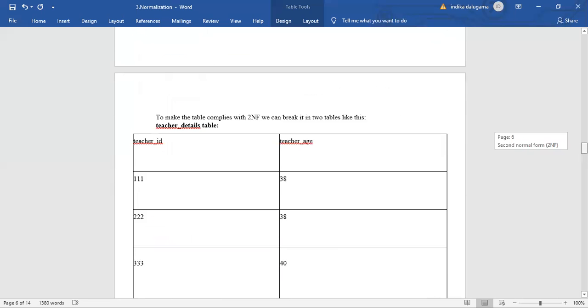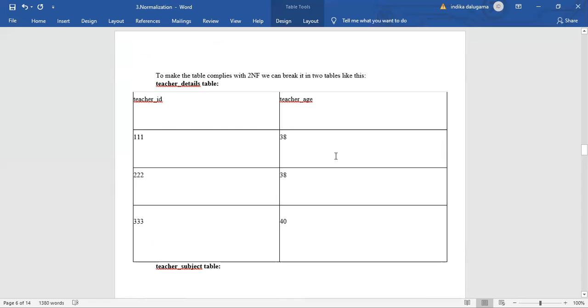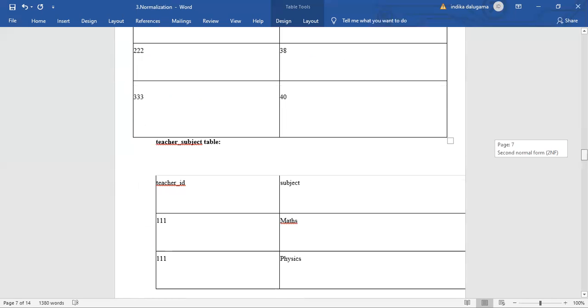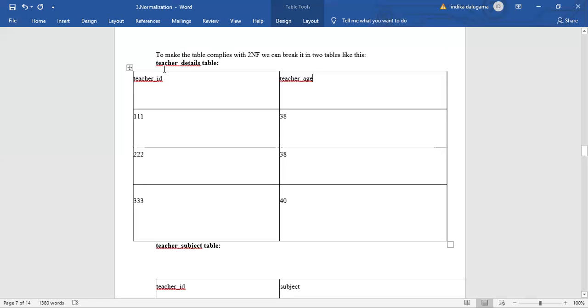As you know, the teacher detail should be in one table and the subject detail should be in another table. It refers to the teacher ID. Here, teacher details: teacher ID and teacher age. Teacher ID and teacher age are the personal details, so they should be kept in one table.